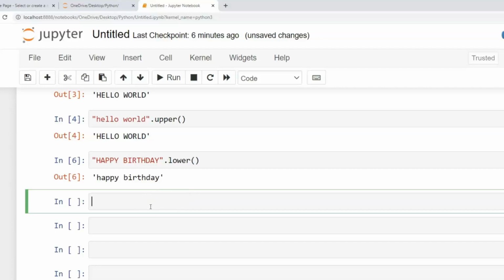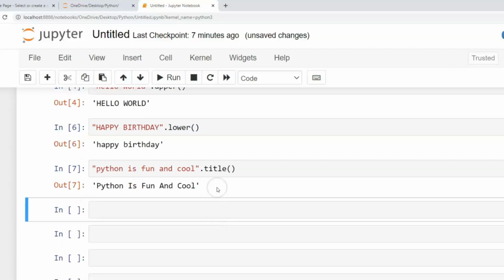Another commonly used method is the title method. So let's say we have the text, Python is fun and cool. Now we can use the title method, and I'm going to execute this and show you what it does. So the first letter of each word is changed to uppercase. So right here we have the P is now in uppercase. We have the I, the F, the A, and C. So what the title method does, it changes the first letter of each word to uppercase.